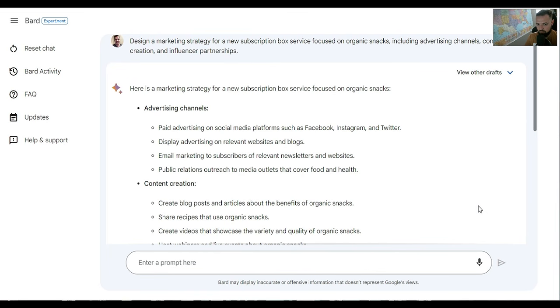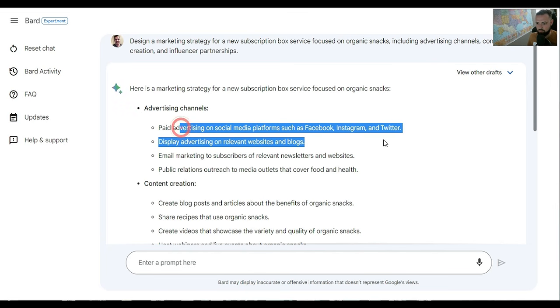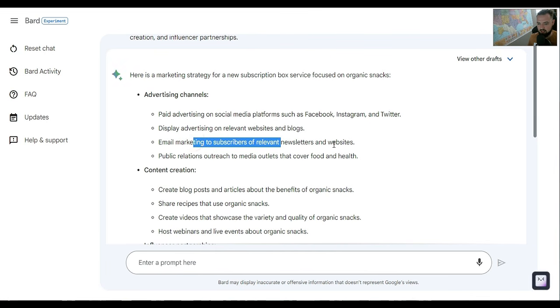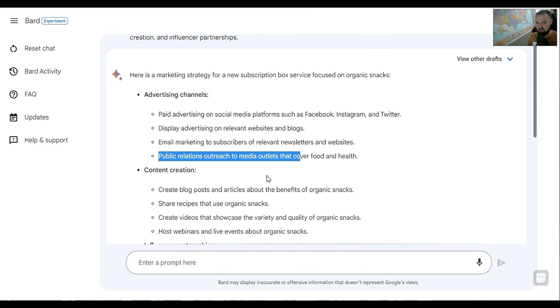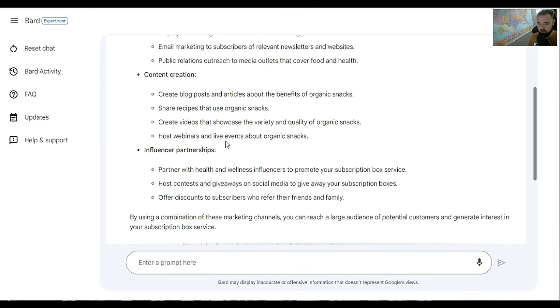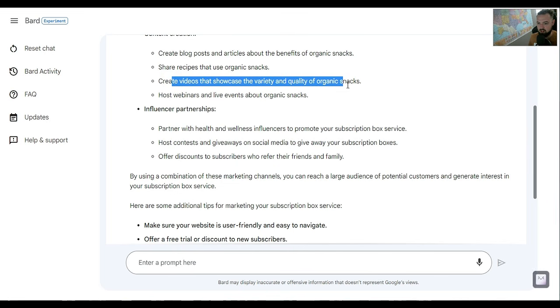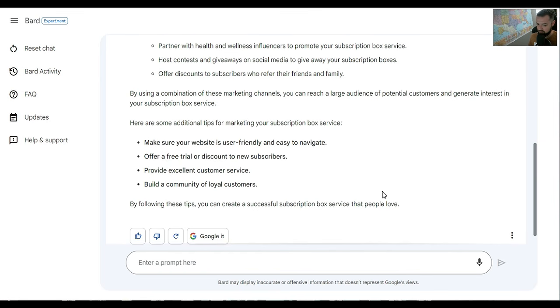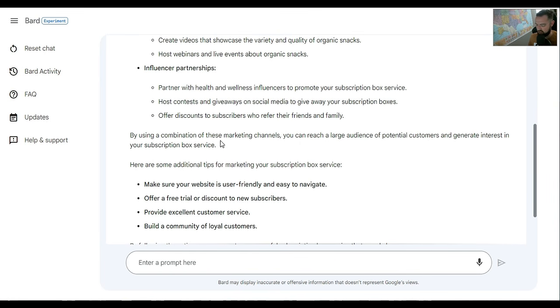this one comes out. Okay, so it says, hey, here's a marketing strategy. This is advertising channels you can go and use with typical social media platforms, websites, blogs, email marketing, and public relations outreach. For content creation, it talks about blog posts, webinars, create videos, and then about partnership and how to do that. And so let's see, some pretty basic stuff in terms of like strategy and guidance.